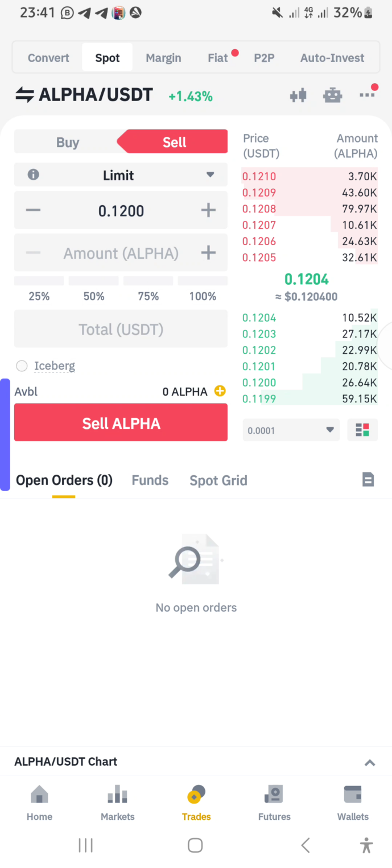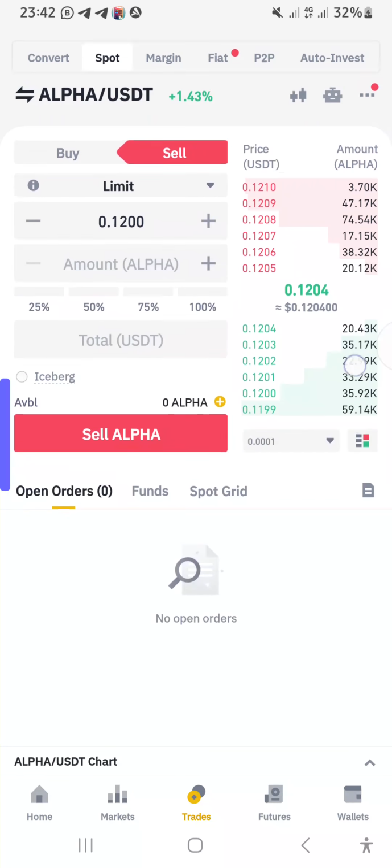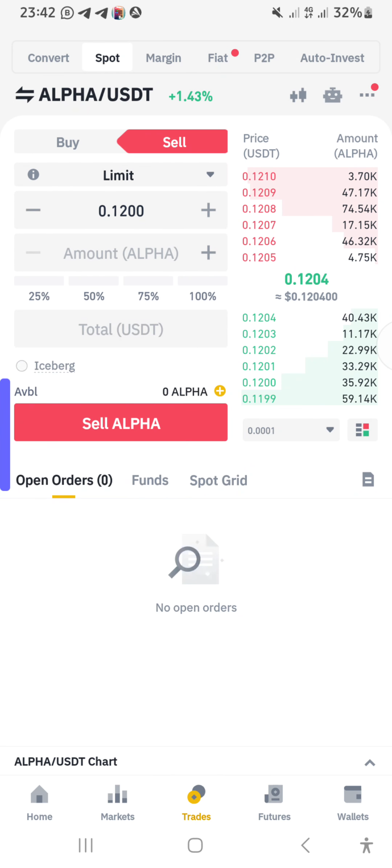So here, beside our buy and sell order, this is where we ask, and the blue section is where we bid. Ask simply means where you sell, and bid simply means where you buy. So these are the number of people that are selling off this alpha coin and the price at which they are selling it. And these are the number of people that are buying the alpha coin and the price at which they are currently buying it. So I think that is all.